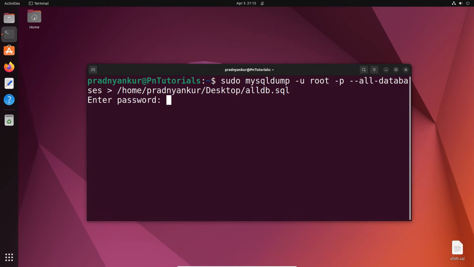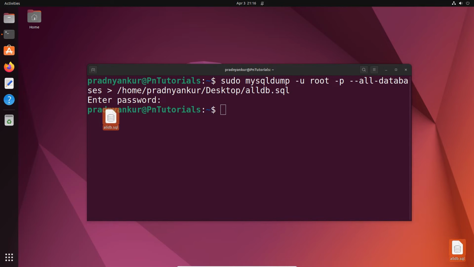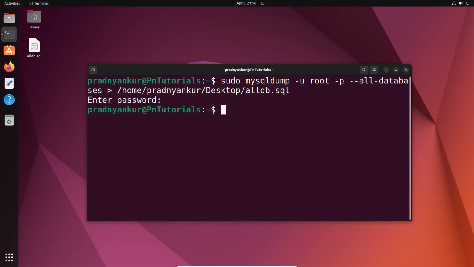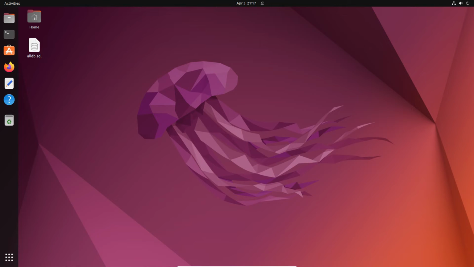Press enter. Enter MySQL root user password. And we will have a backup file on the desktop. Keep this file safe for import purposes. I will close the terminal window using exit command. Now let's move to the uninstall step.